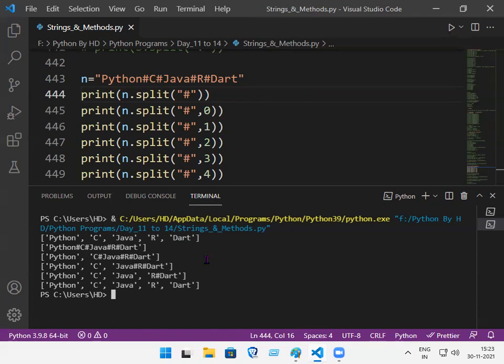So if I say hash, what does it mean? Where hash is there, what got there? Comma. When I say 0, start with Python. When I say 1, start with C. When I say 2, start with Java. 3 means start with R. Done? Ravindra, clear?